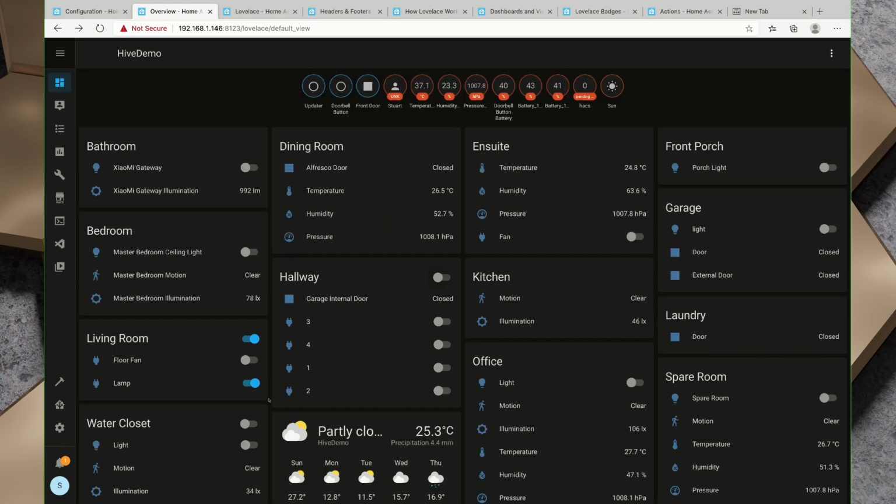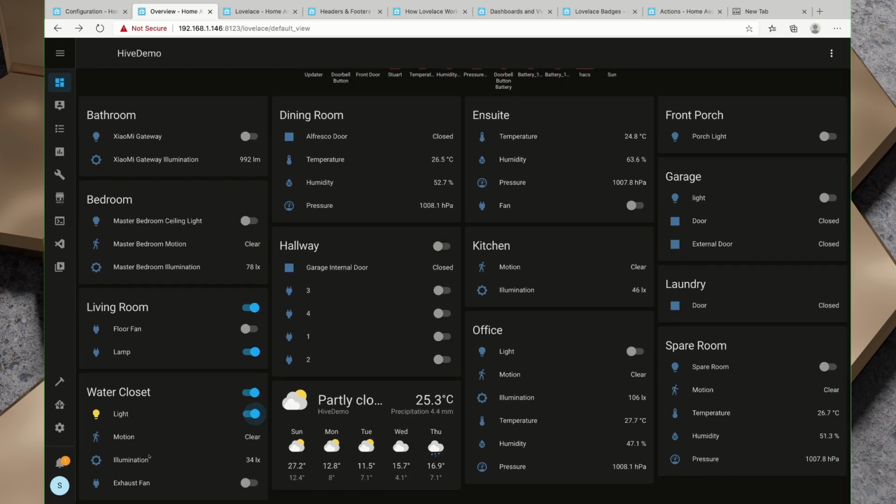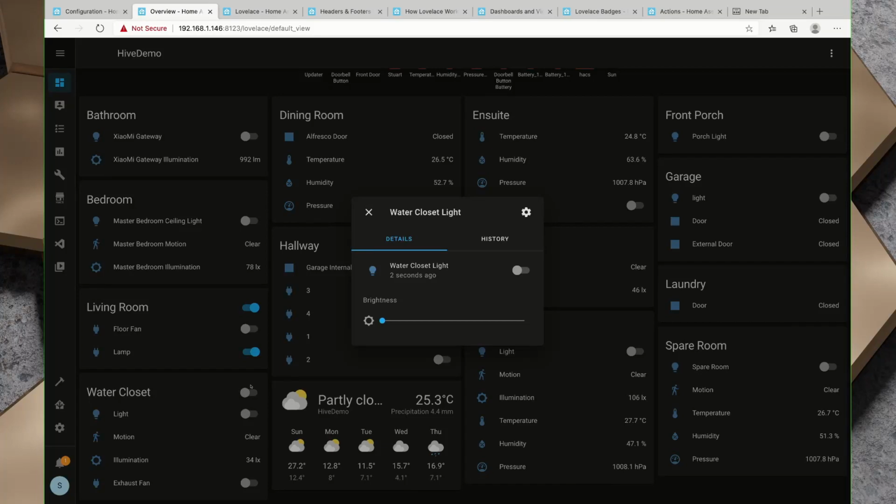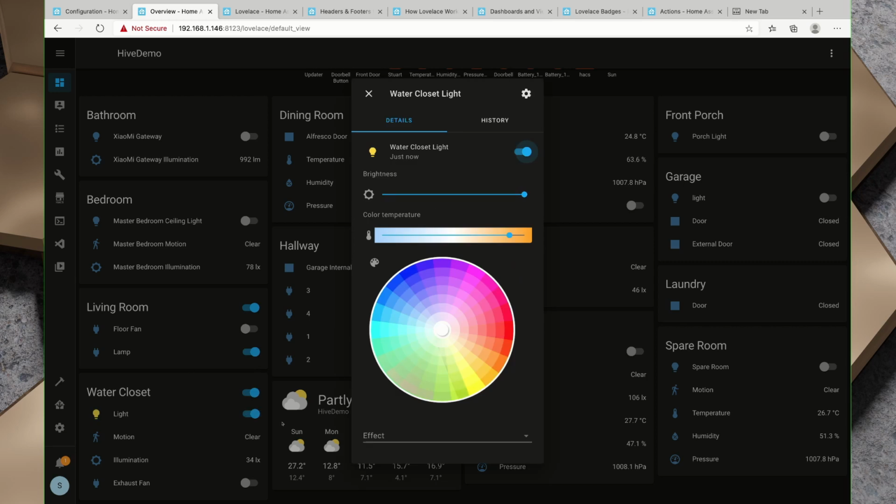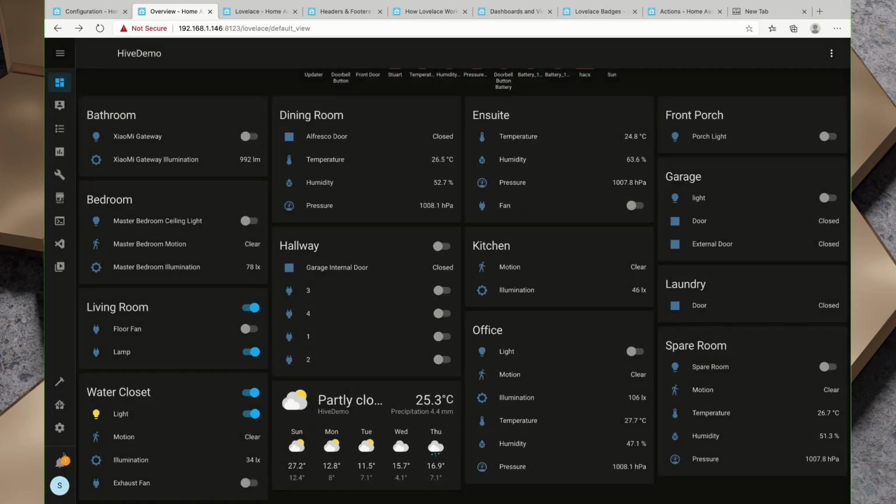So that's great, but things like the water closet light, that water closet light has a lot more than just on and off available to it, and we can still access that by clicking here, when we turn it on, we then get some different things that we can do. We can change the color, temperature, the brightness, or we can even run an effect on there. So what would be nice, especially with these lights where we've got a lot more parameters that we can change, would be to be able to modify those straight from the dashboard.